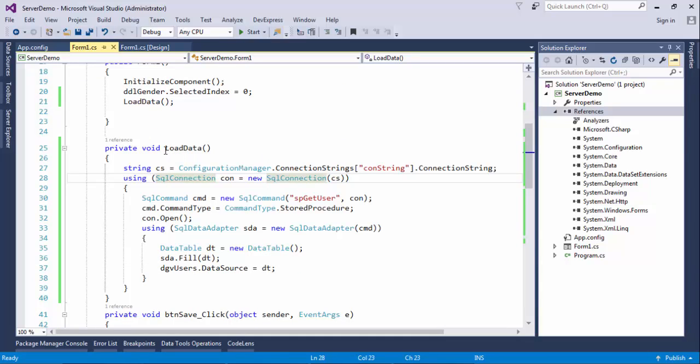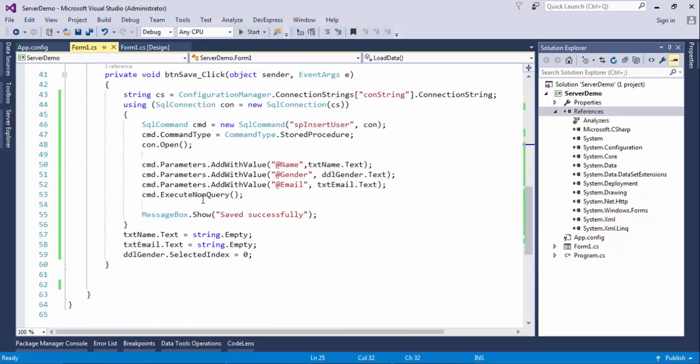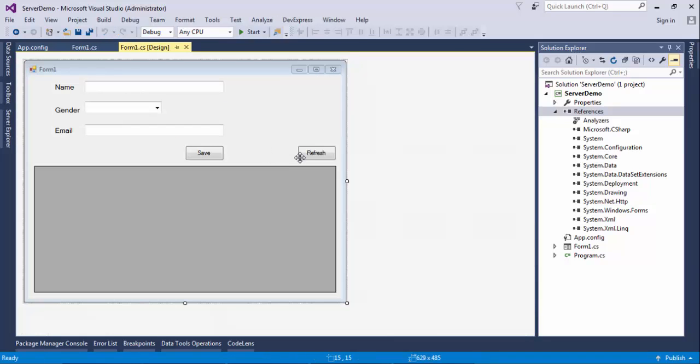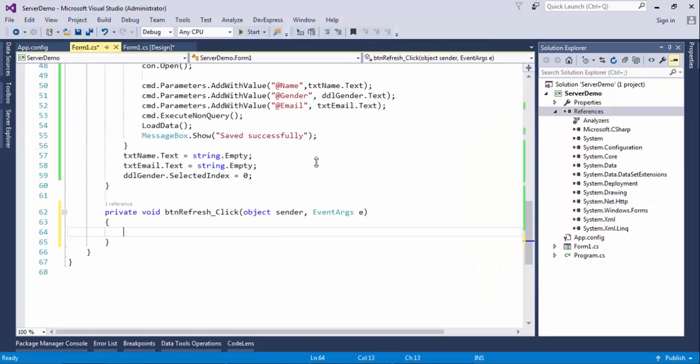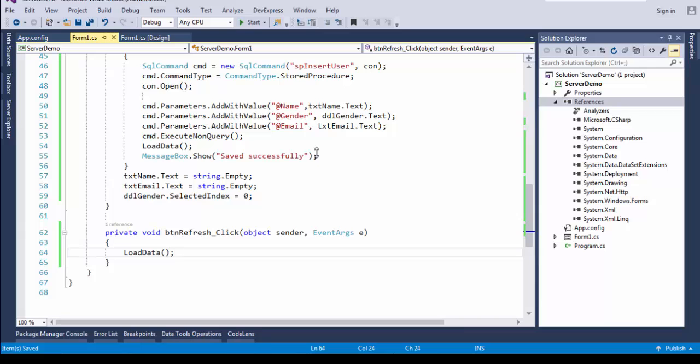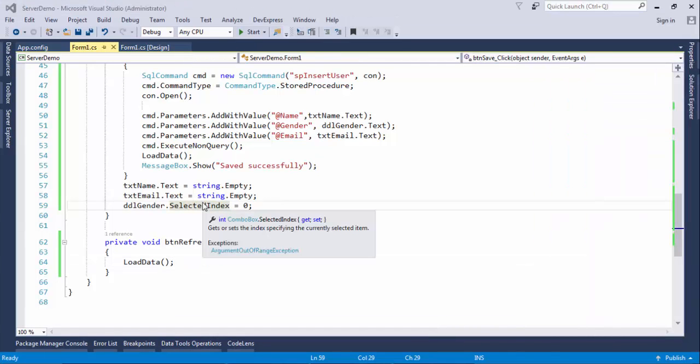so we will use the same method on button click event. So copy the same method and paste it right here. So whenever user press the save button, this will also populate the grid view from the database, and we will use the same method on refresh button. So double click on refresh button and paste it right here. This will refresh the grid view and load the data from the database table. So save the changes and run it once again.